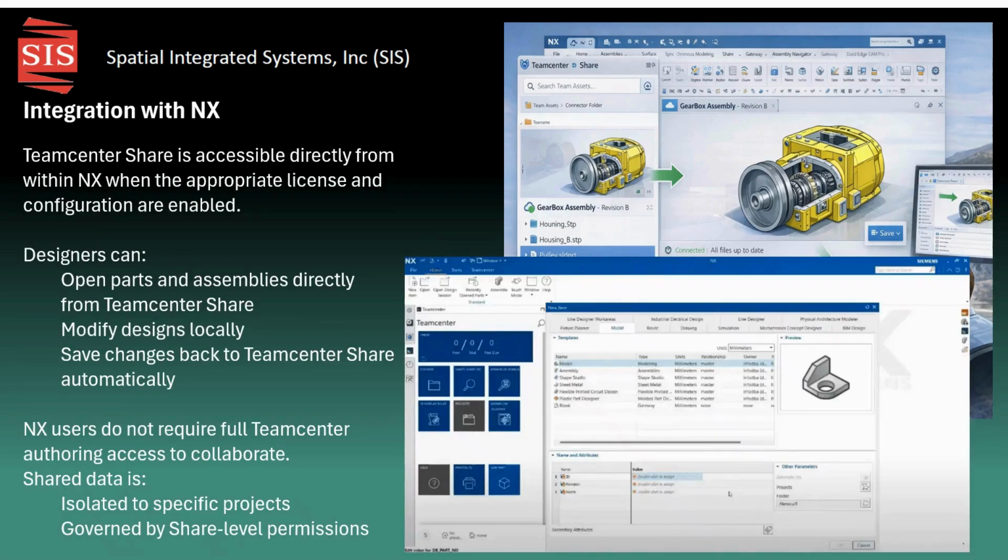Integration with NX. Embedded authoring experience. Teamcenter Share is accessible directly from within NX when the appropriate license and configurations are enabled. Designers can therefore open parts and assemblies directly from Teamcenter Share, modify designs locally, and save changes back to Teamcenter Share automatically. The controlled access module means NX users do not require full Teamcenter authoring access to collaborate. Shared data is isolated to specific projects, governed by share-level permissions where they can review, edit, download, or be owner. Core Teamcenter remains the system of record.